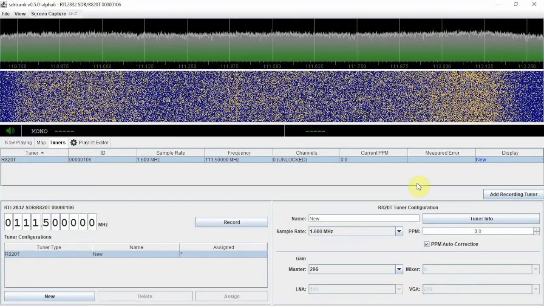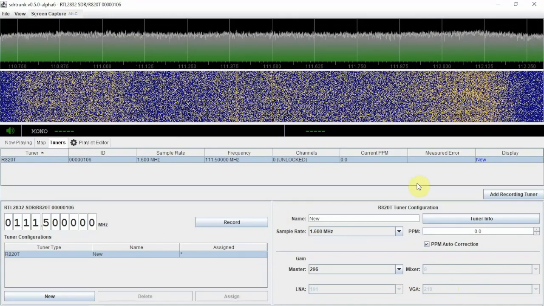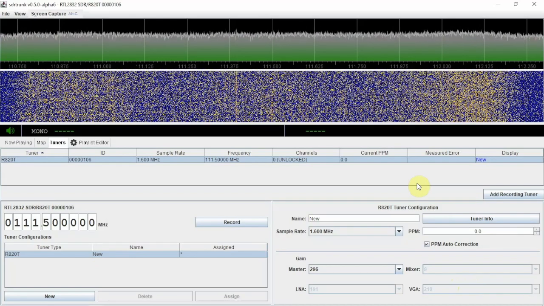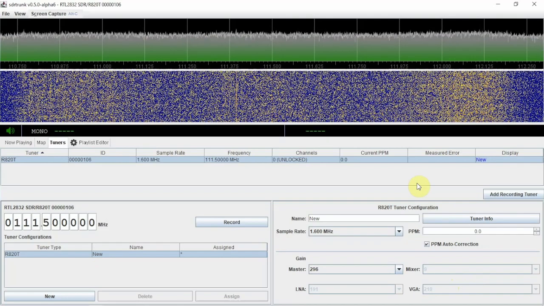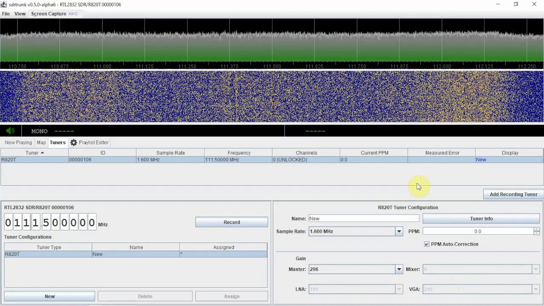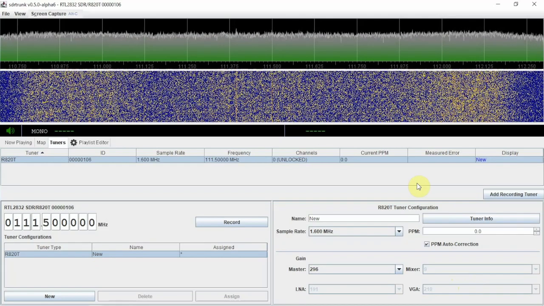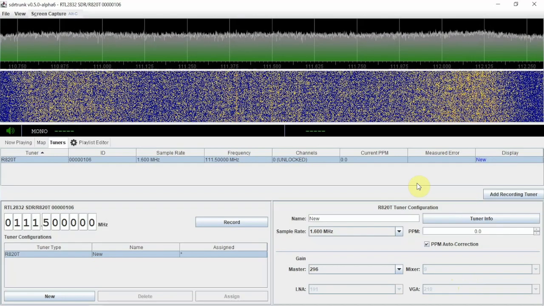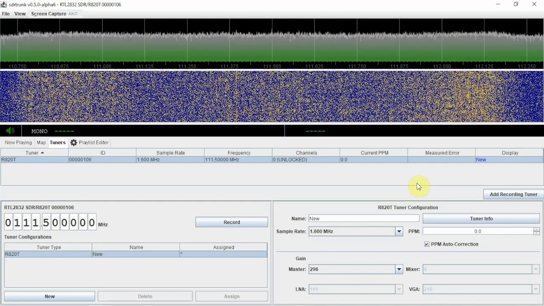So hopefully this helps you get installed, set up, and recognized with the RTL, get your Java good, and get you playing around with it a little bit. But like I said, we'll do a part two with a little more detail of how to receive P25 and maybe some DMR.